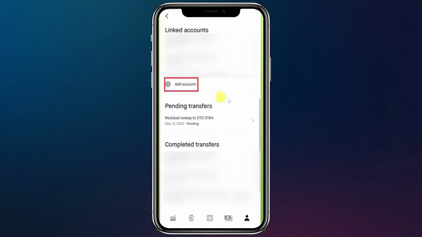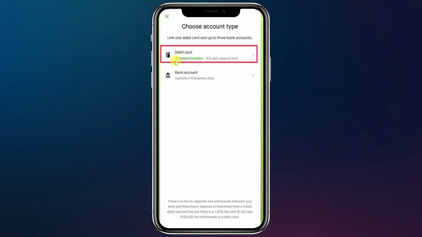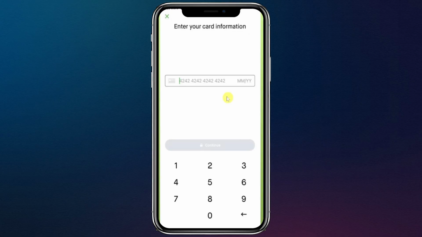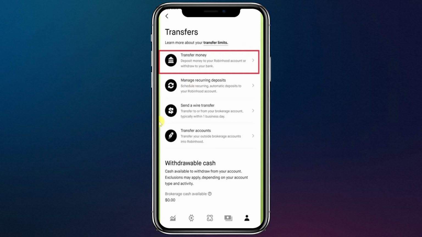Tap Add Account, then choose Debit Card, and enter your Cash App card number, expiration date, and CVV. Tap Continue, and your Cash App card will be linked to Robinhood. Once your Cash App card is added, you can go back to the transfer page in Robinhood. From there, tap Transfer Money and select your Cash App card to add funds.